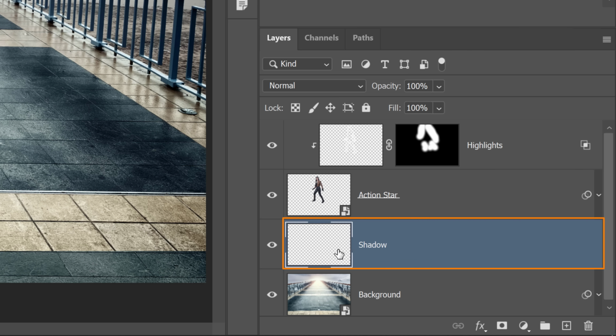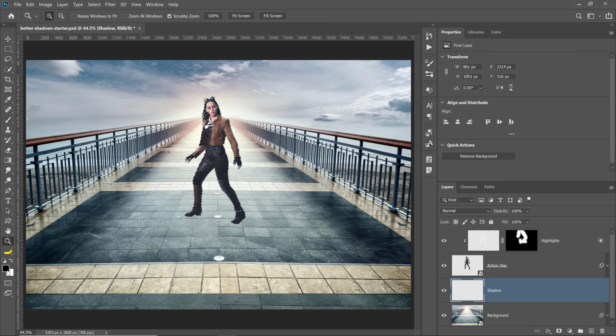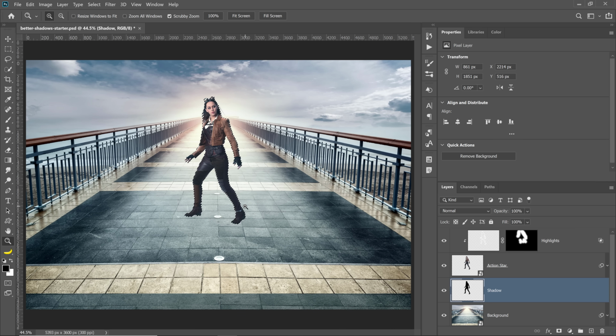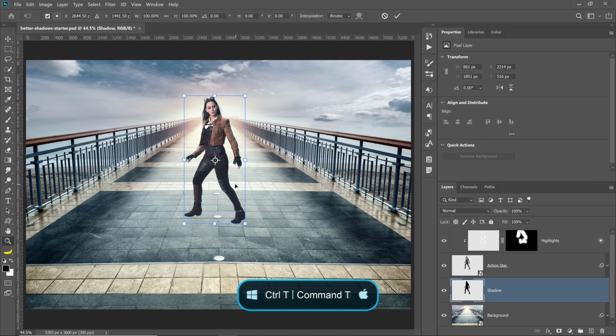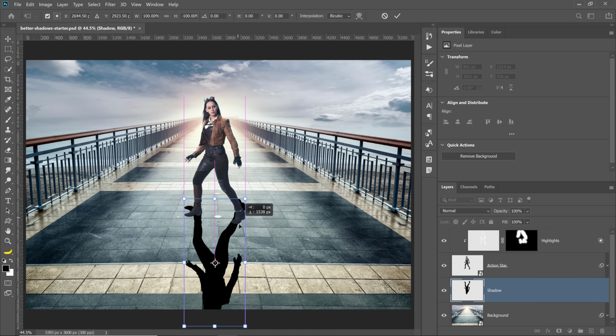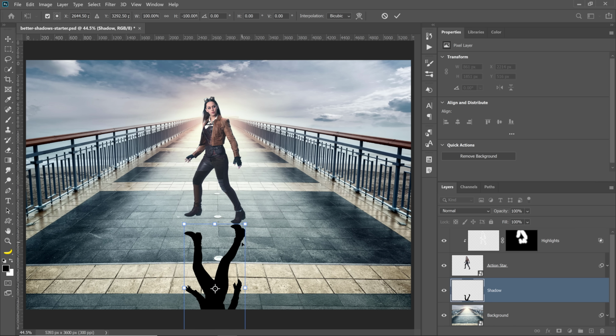And after this point, usually the instruction is to fill with black. Black is currently my foreground color, so I can fill with black by pressing Alt and Backspace, Option Backspace on the Mac. And from this point, most tutorials will tell you to transform the selection, but first I need to deselect. So I'll press Ctrl D on Windows, Command D on the Mac. Then press Ctrl T to transform, that's Command T on the Mac. And right click and select Flip Vertical. And click and drag down until the shadow matches her foot.